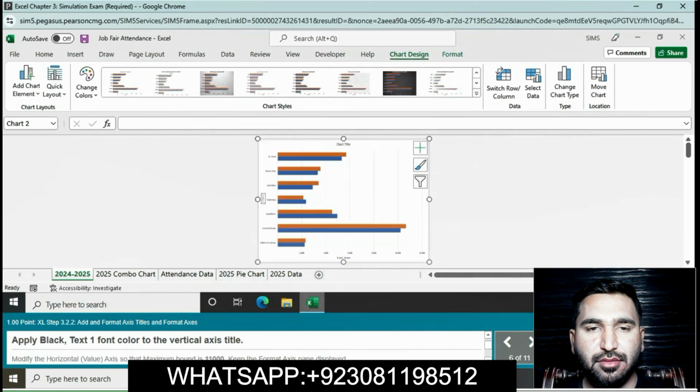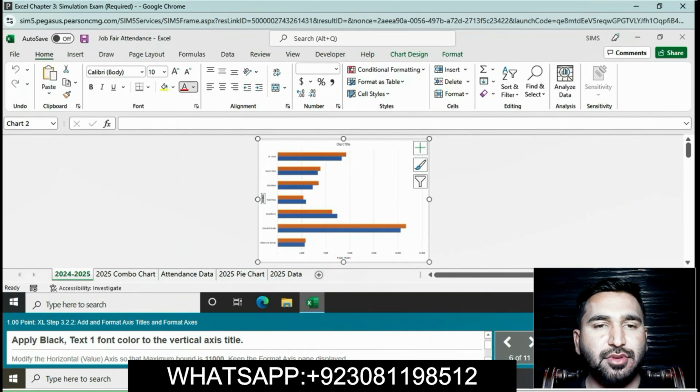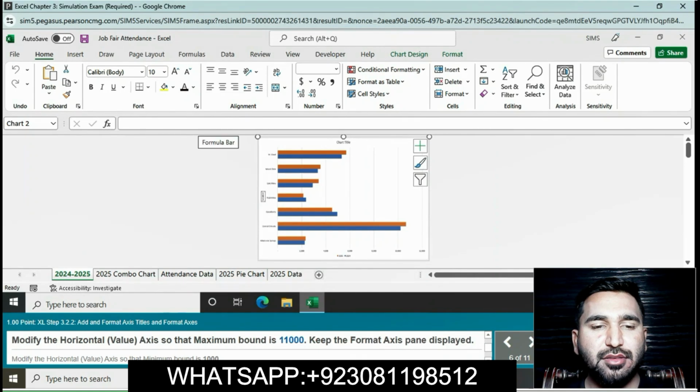Location. Okay, apply black text 1 font color to the vertical axis title. Select this, go to the home tab and then go to the font color and then we will apply black text font color. Okay, here is black text font color. This is done now.